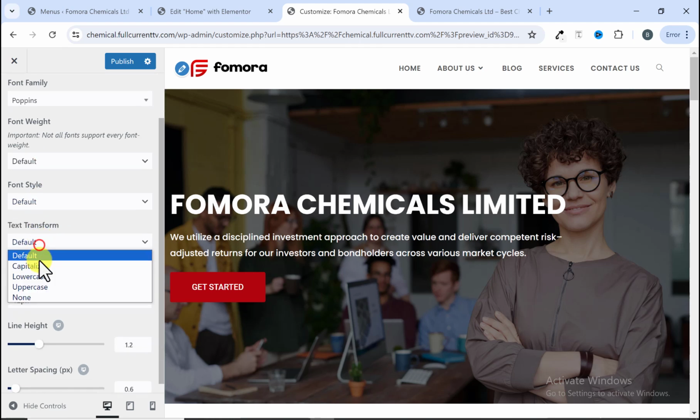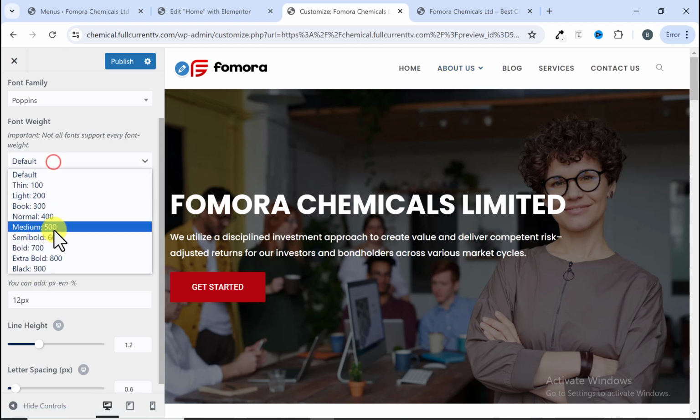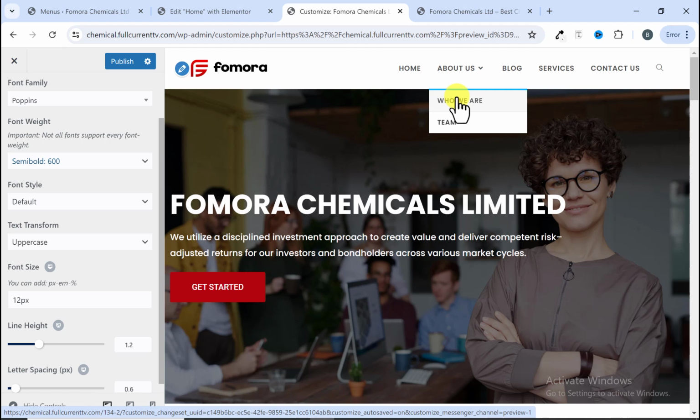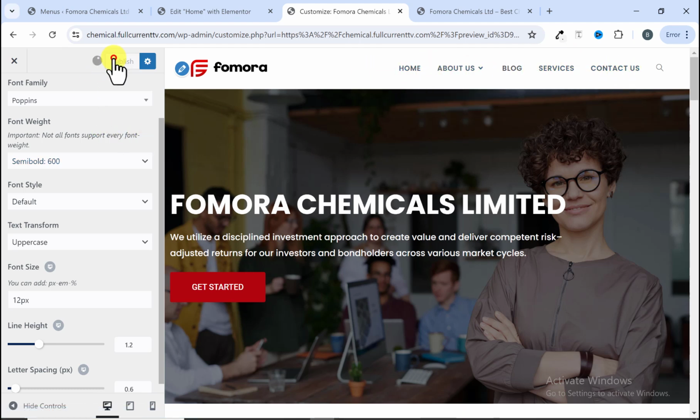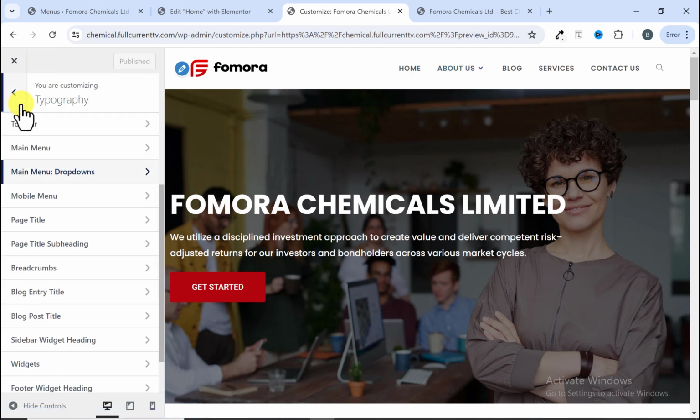No, I'll leave it. Text transform should be uppercase, so everything changes to capital letters. And then I just need to make the font weight 600. Yes, so that when somebody comes here, the person gets everything. So everything is looking very beautiful now. I can now come here and I can publish. So I've published this, and then I go back. This thing has been published.